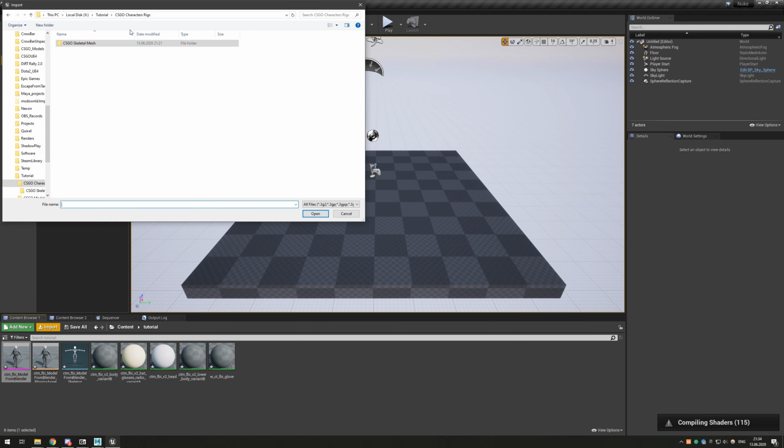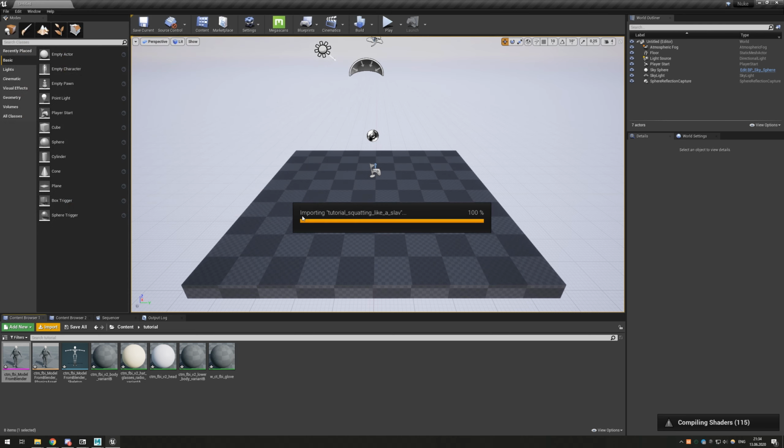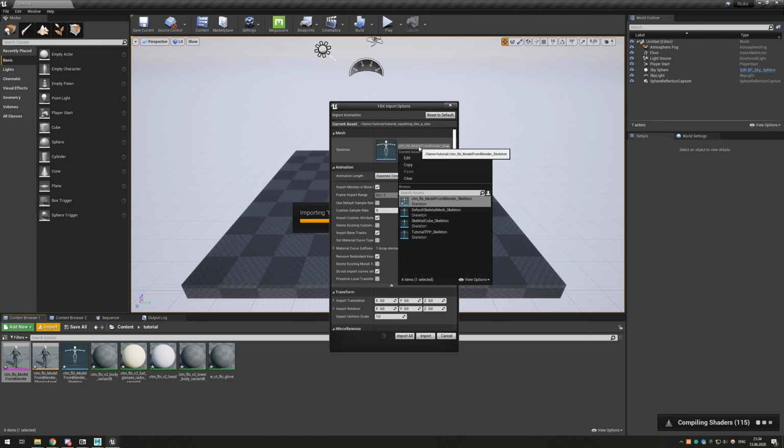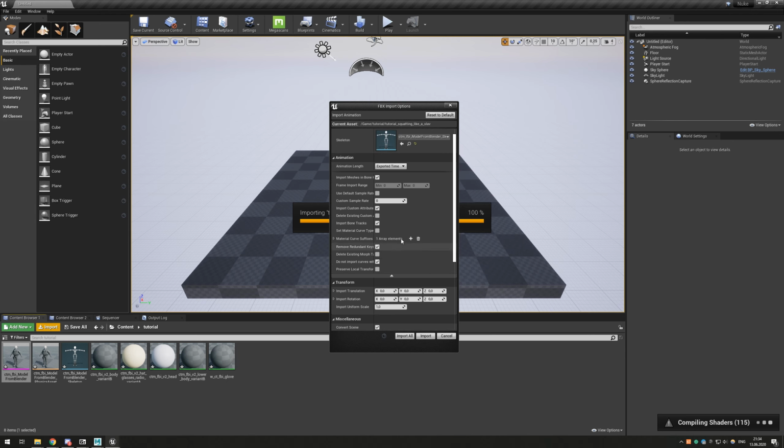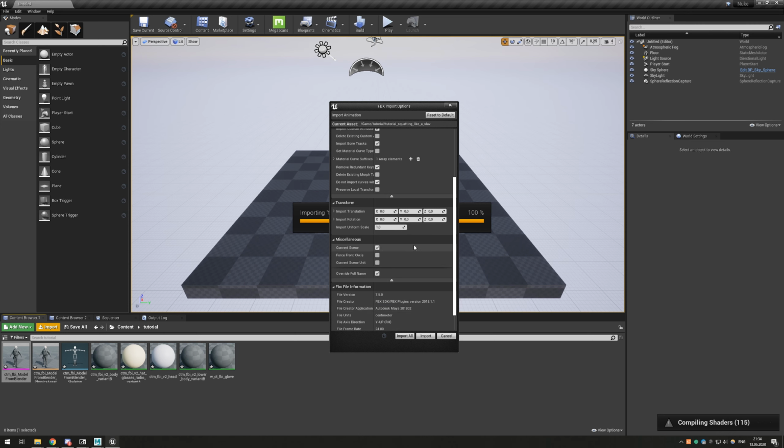Now you should import your animation. Tutorial Squatting Like a Slav. Open, and you should select the skeleton that matches our FBI model skeleton, which is, well, this one. Tick the animation input, and you should import with rotation by 90 degrees on X. I will go with 0 now to show you how to change the rotation later. Click import.